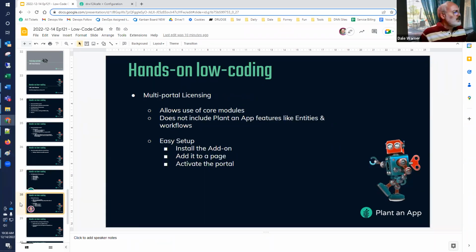One that a lot of people have been waiting for a long time is multi-portal licensing. And so if you have the appropriate licensing, you will be able to have multiple portals in your applications, in your instance of the core platform. This won't include features like entities and workflows, but it will let you put on forms and listings and the things that some of our more established customers really require.